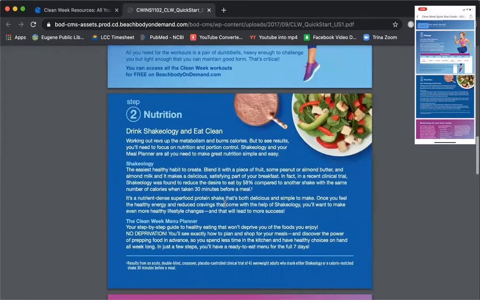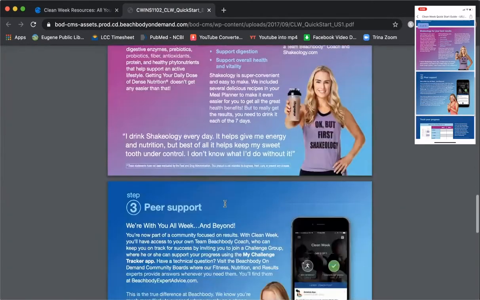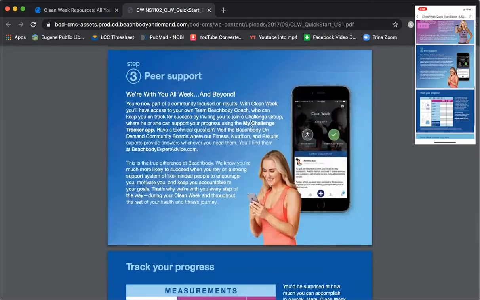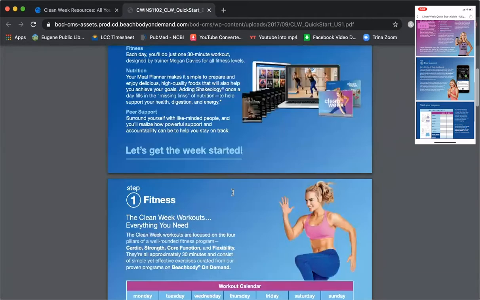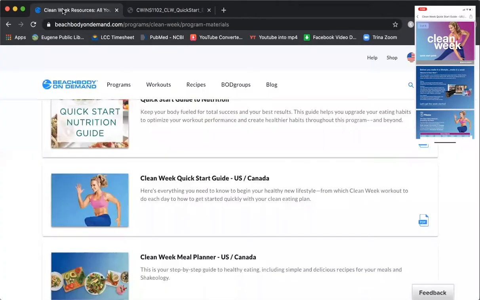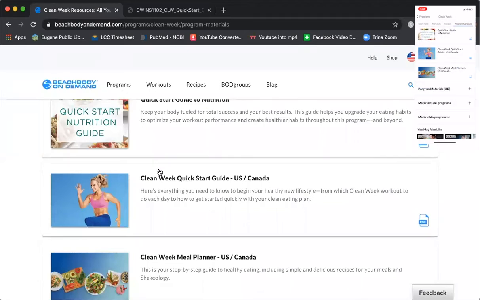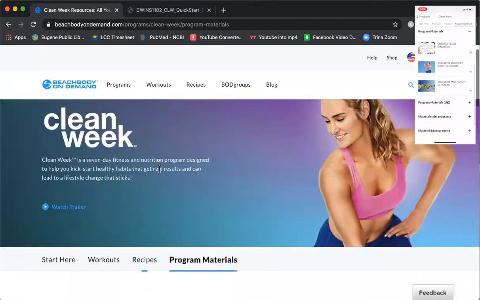But it includes things like looking at nutrition, what Shakeology is and why it's important, and then how to get peer support. Sometimes we'll be running groups here in BOD, but for the majority of the time, I tend to run things more in Facebook. So, but look forward to information from that. So that gives me an idea of what Clean Week looks like.